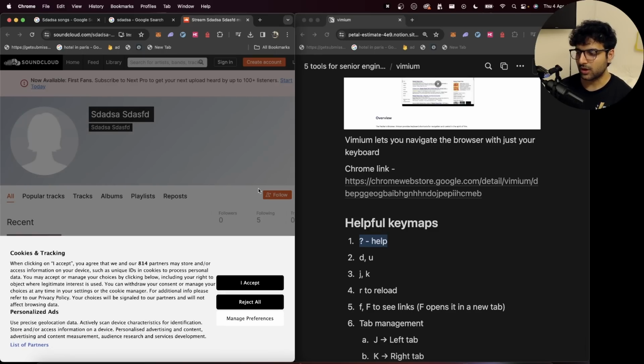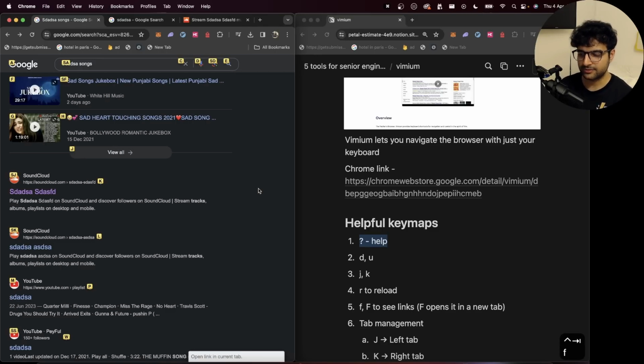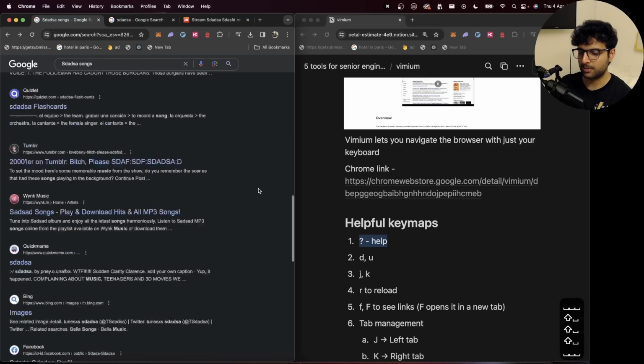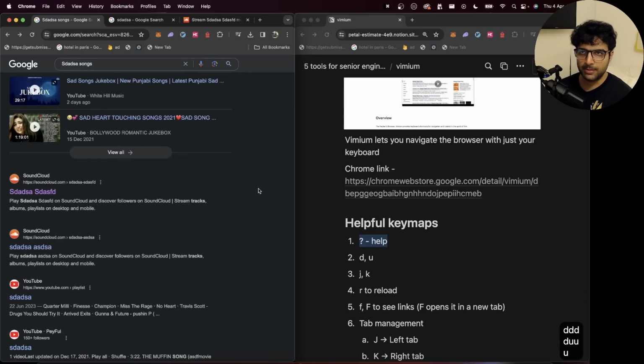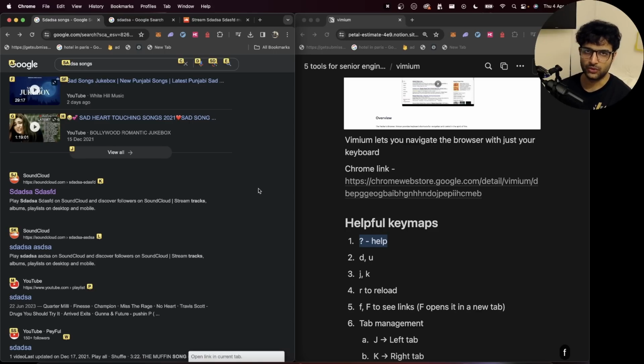The most important thing to know here is F and navigating through links. Everything else is fairly straightforward. Everything else is things you can do without Vimium as well. For example, you can always go down by pressing spacebar and go up by pressing shift spacebar. You don't need D and U, but the most difficult thing without using your mouse inside the browser is navigating links, and the F key is how you do it. Let's see if I'm missing something.